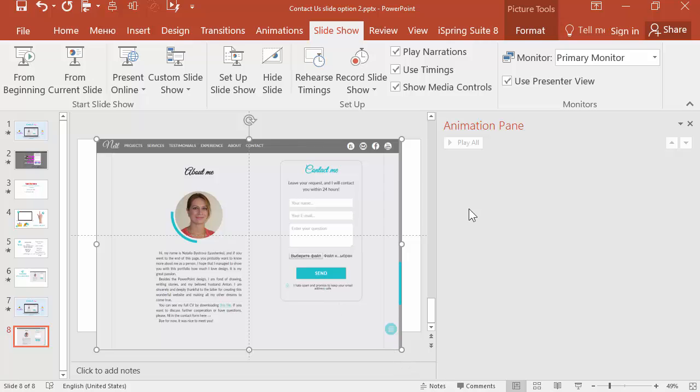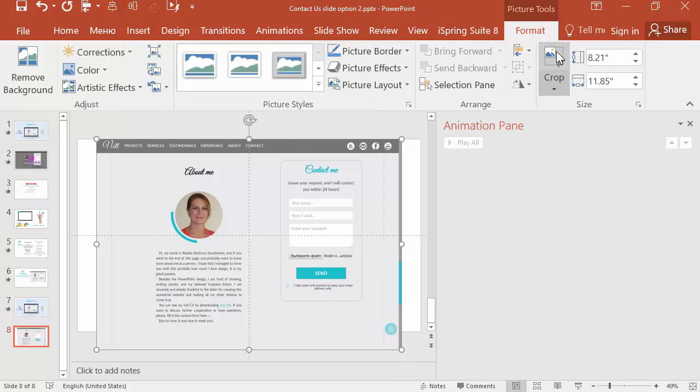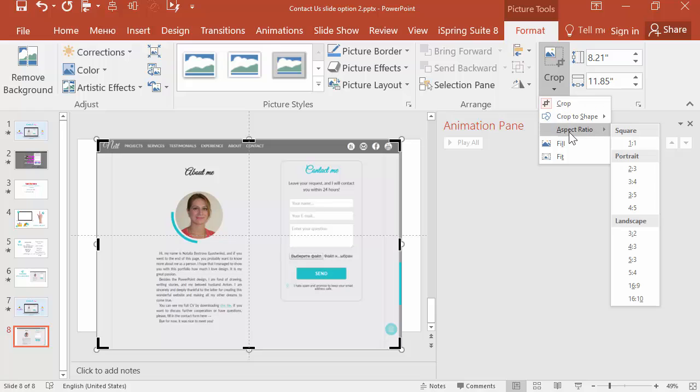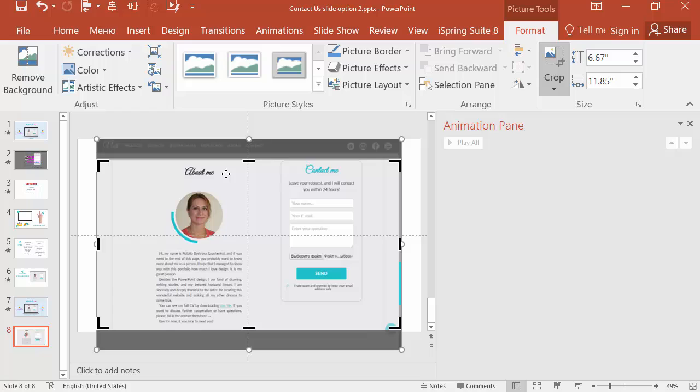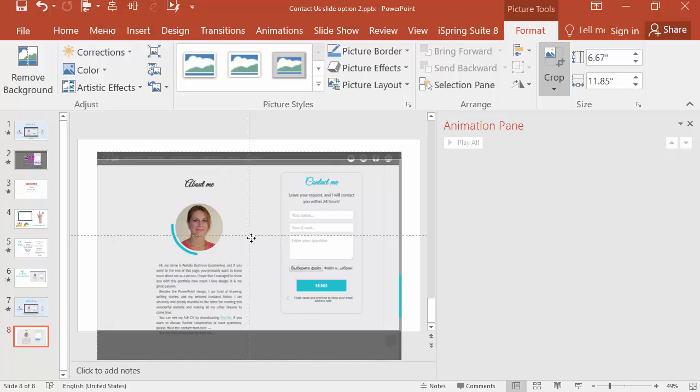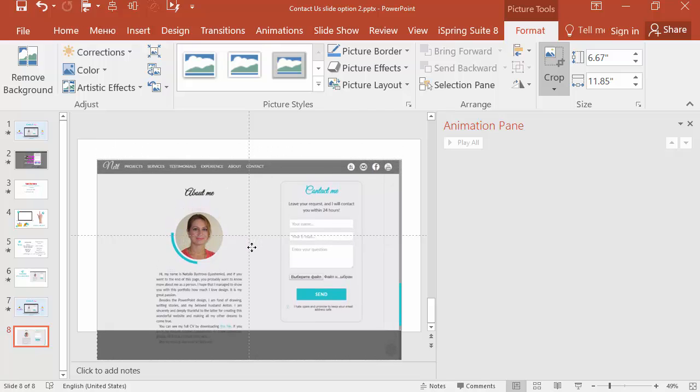and crop it. Format, crop, aspect ratio 16:9, our slide size. And holding the Shift key, we'll drag it down a little, so the upper part of the picture will be visible.